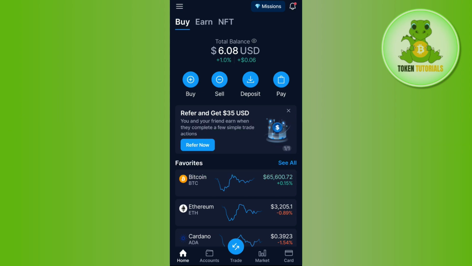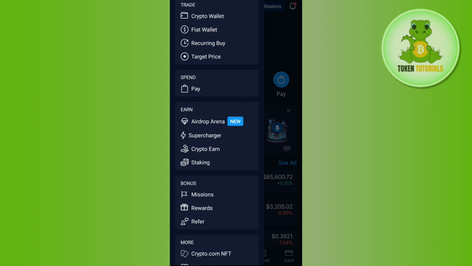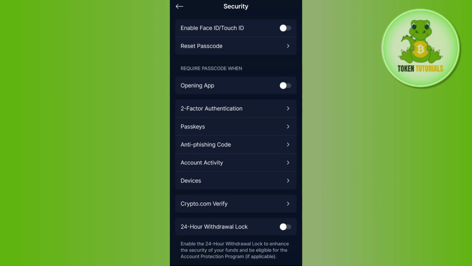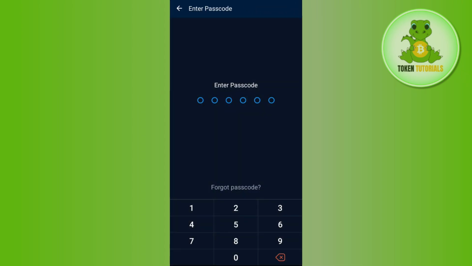For that, you need to come to your crypto.com app and log in to your account if you haven't already. Afterwards, tap on these three horizontal lines in the top left-hand corner, scroll down, and select Settings. In the settings, select the option of Security. Over here, you will be able to see the Reset Passcode option. So you need to tap on it.